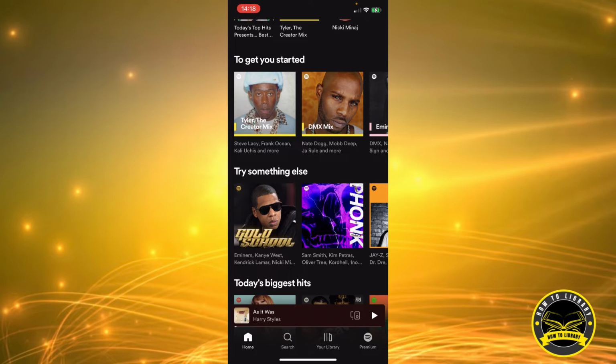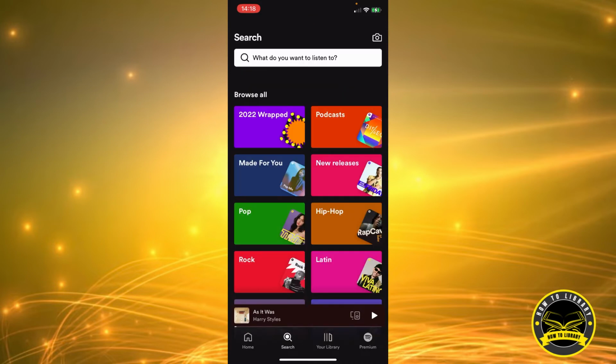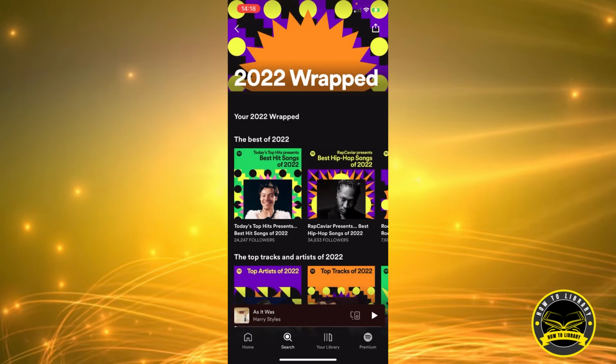Mine is not. So all I have to do is click on the search icon that's on the bottom of my screen. So there's a home and then there's the search icon. We're going to click on the search icon. And this will bring us to here. So right under the search bar, there's a browse all option. And right under that, there's 2022 Wrapped. So we're going to click on that.